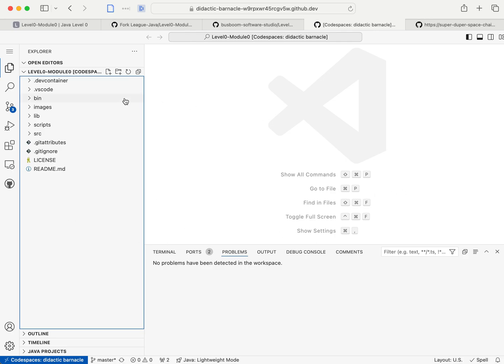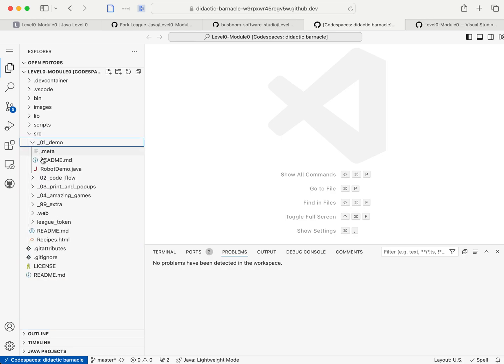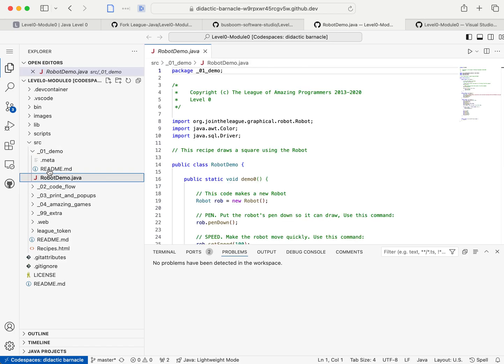There's a lot to learn about Visual Studio Code, and we'll show you the few things you need to get started. This Explorer button here will give you a view of your files. And the first thing we want to do for this module is let's take a look at one of the files. We'll open the source, go into demo, and we're going to look at RobotDemo. Now we have a view of the page for that code.